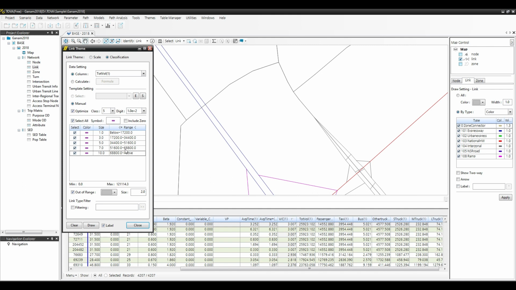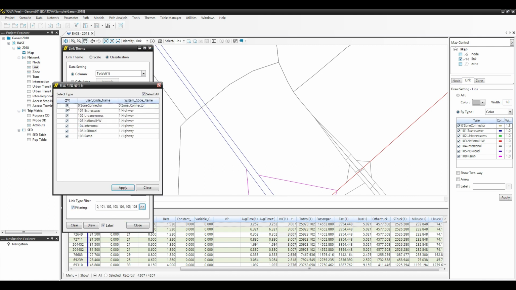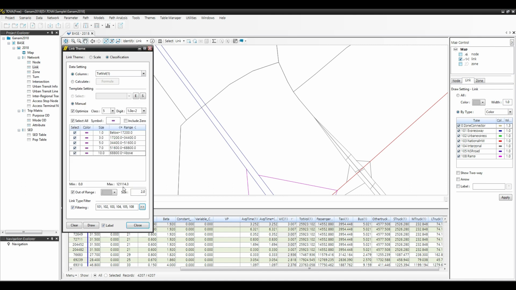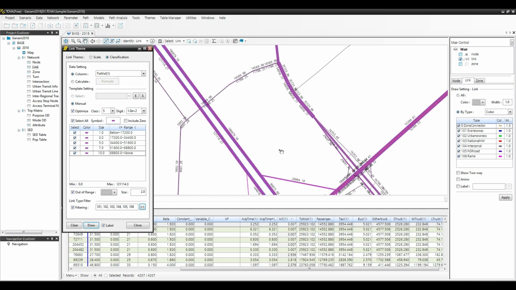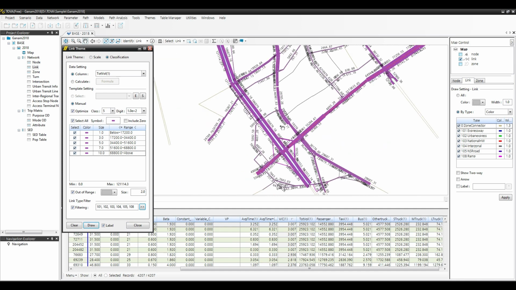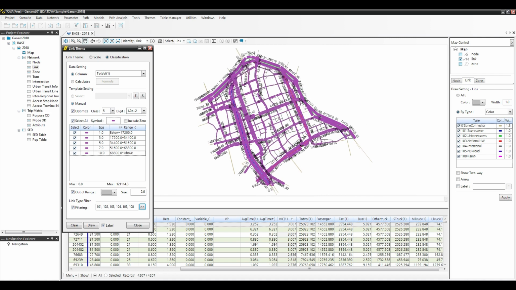You can also set the ranges arbitrarily. Make sure to apply the same link type filter by excluding zone connectors. Now, when you click on Draw, as you can see, the thematic map is displayed on the screen. If you want to apply the link drawing on the base layer uniformly and change the color to gray, it will appear as shown below.